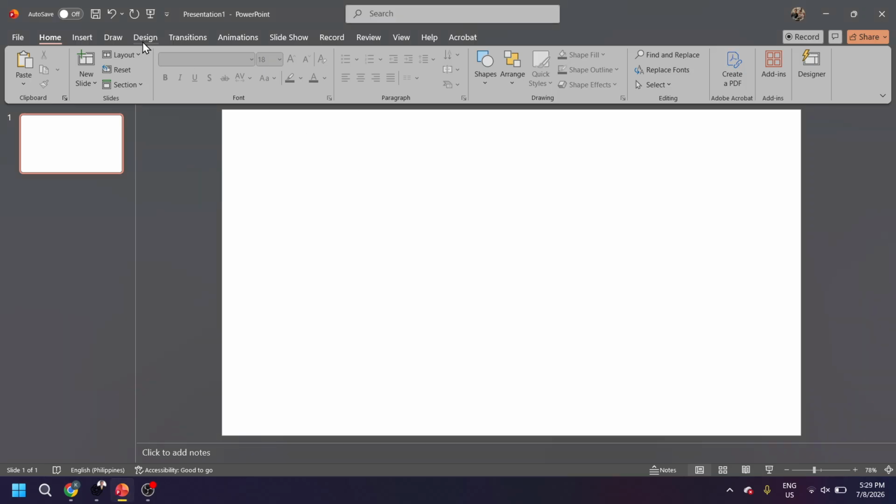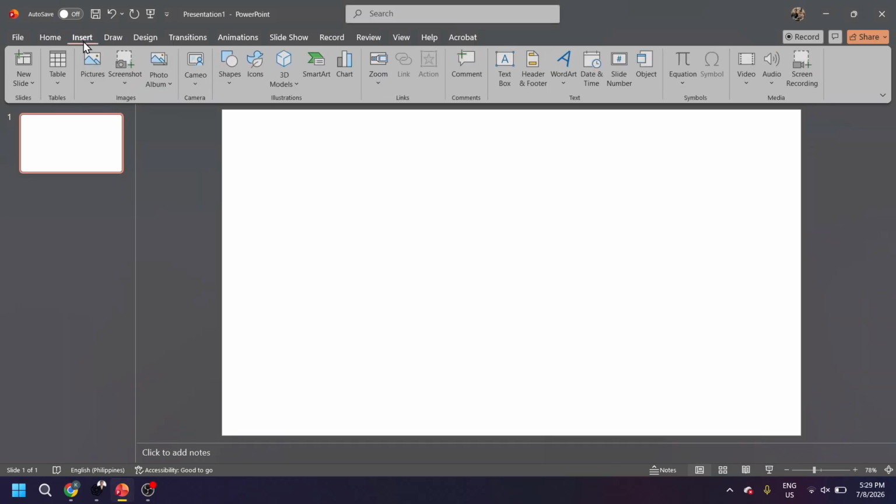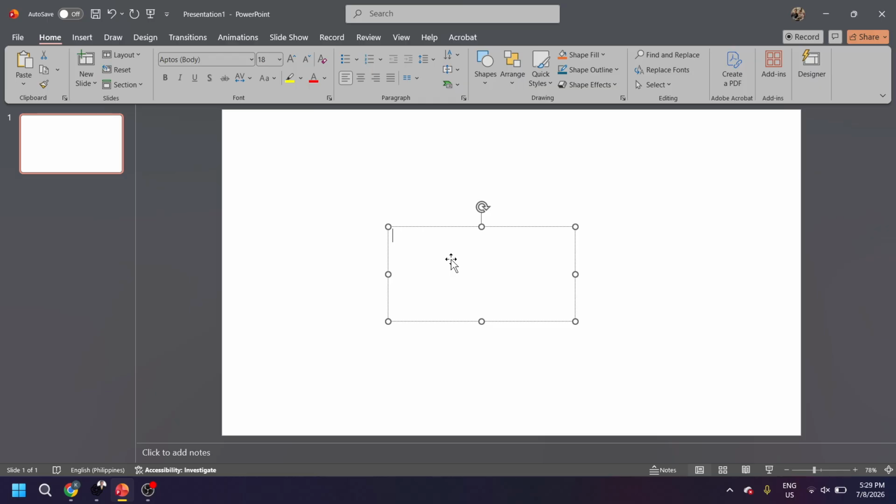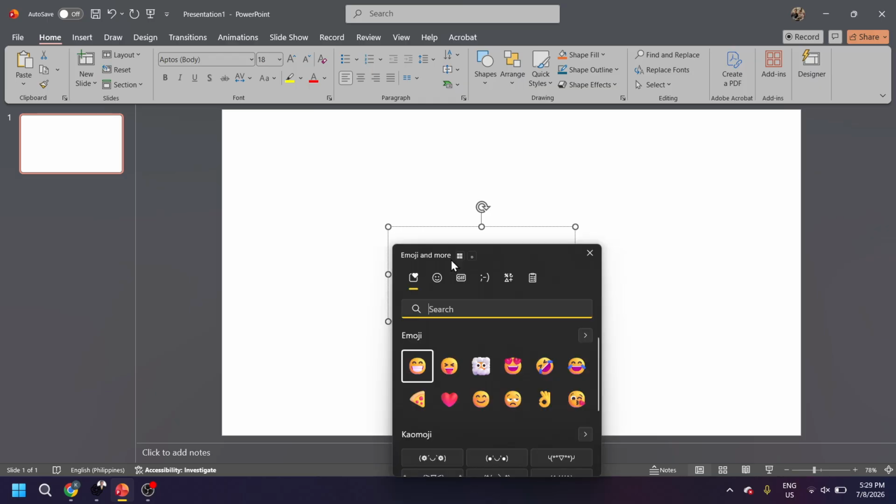Once your cursor is in place, go to your keyboard and press the Windows key and the period key at the same time. This opens the built-in Windows emoji panel. If you've never used this before, it's a handy shortcut that gives you quick access to a full library of emojis without leaving PowerPoint. It's especially helpful for presentations, classroom slides, creative projects, or even casual business decks where a small visual touch can make your message feel more friendly.